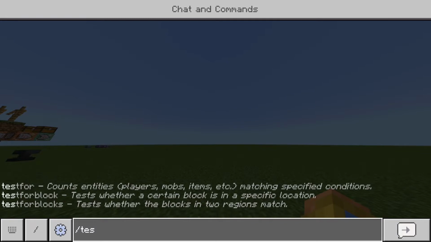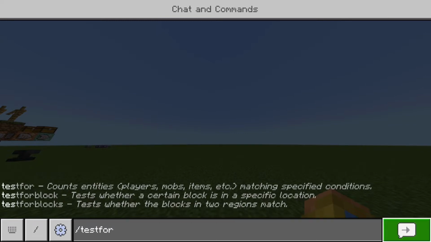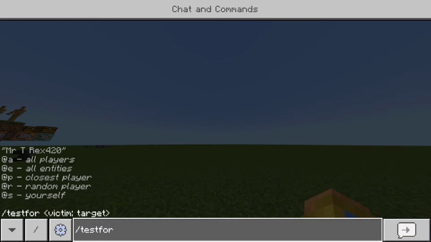Today I'm going to be showing you how to effectively use the /testfor command and the testforblock and testforblocks commands on Minecraft Bedrock Edition. These commands are kind of useful. I wouldn't say they're very useful, especially now that execute commands have been out and people are starting to use those. But basically, first I'll be doing testfor.